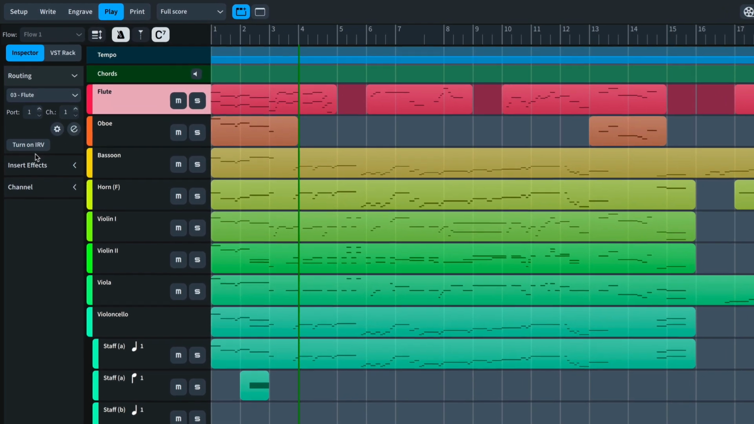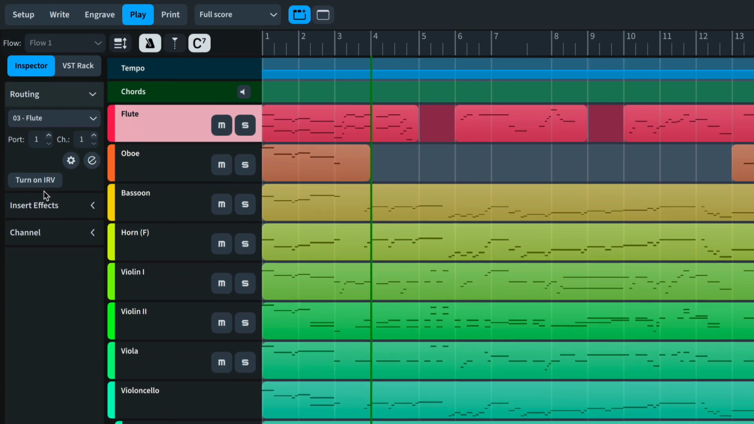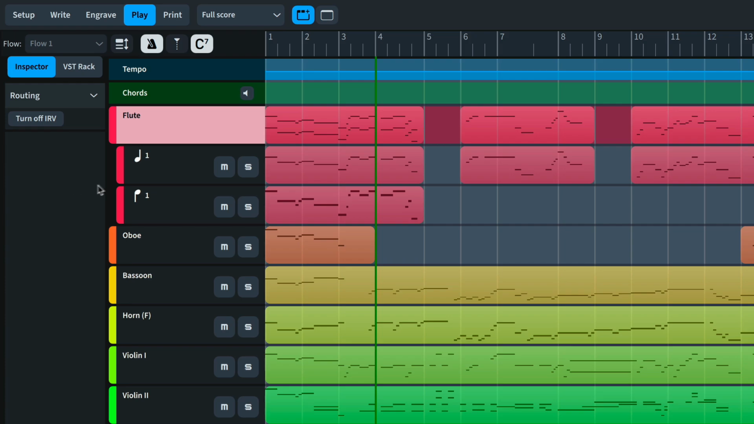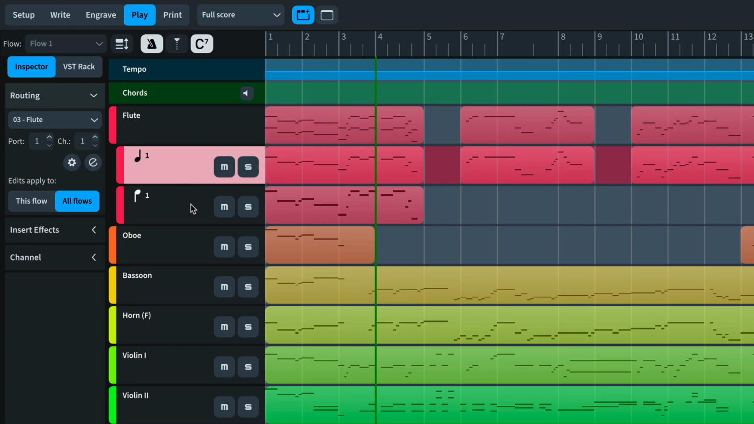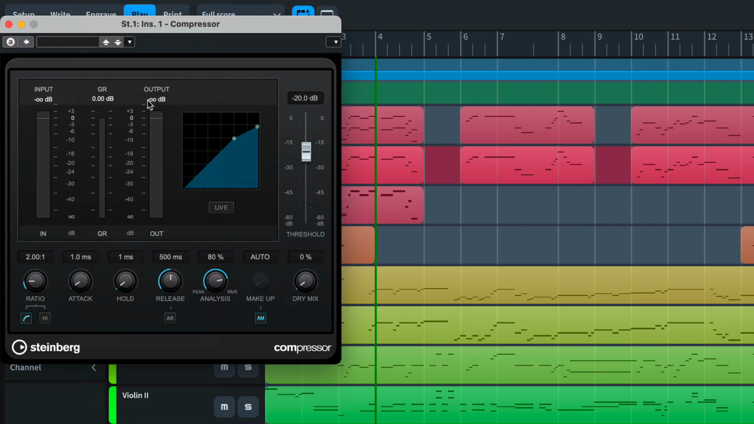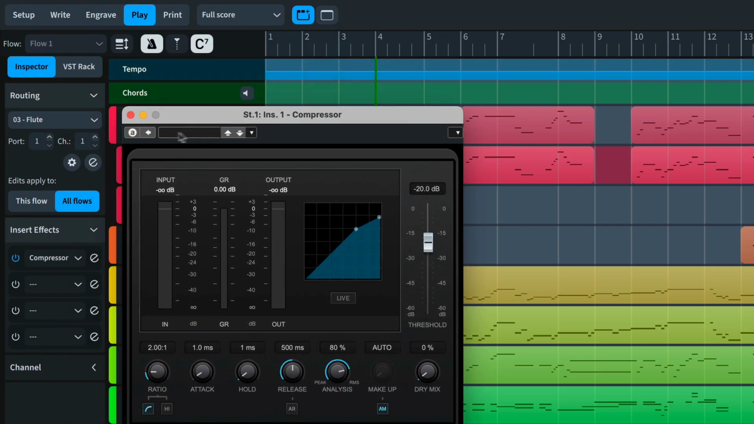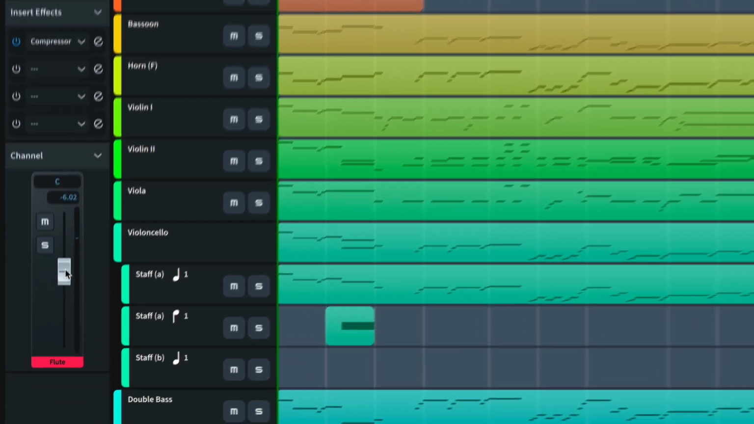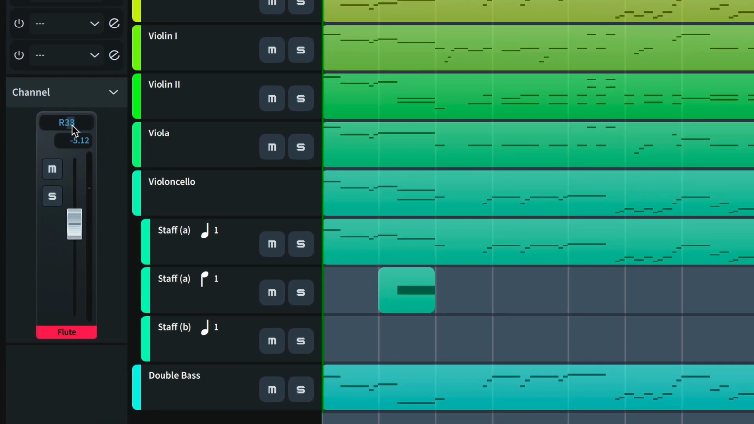Independently routed voices are now easier to configure and keep track of thanks to a new interface. Turning on IRV for an instrument now shows as many individual tracks as there are voices, letting you select routing for each in turn. The track inspector also gives you an easy way to add insert effects to instruments. These effects can also be found in the insert section of the full mixer. And there's also the channel fader and pan for the selected instrument.